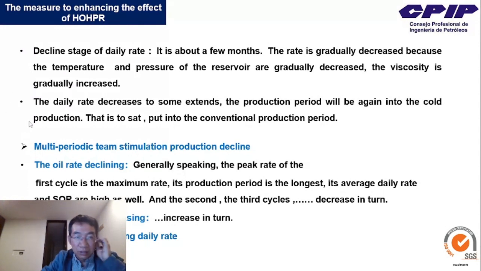Multi-periodic steam stimulation production decline, the oil rate declining. Generally speaking, the peak rate of the first cycle is the maximum rate. Its production period is the longest. Its average daily rate and SOR are higher as well. And the second and third cycles decrease in turn. The water rate increases in turn.